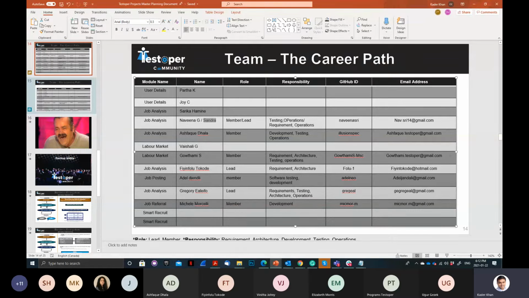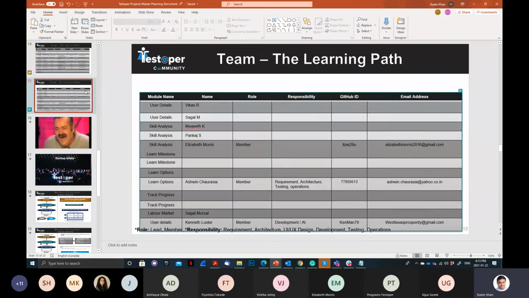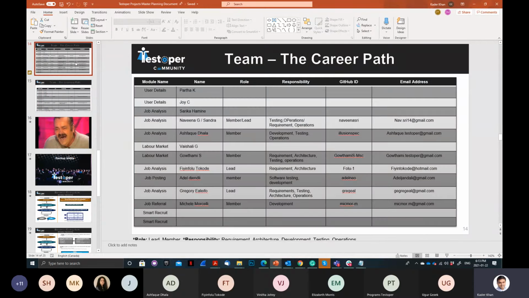And for those who have newly joined, those who do not know, the Testoper project is nothing but all of us coming together, forming a team and working on an idea, whether it is a Testoper based idea or your own idea, and building something for the benefit of the community. That's the program definition. A lot of people have expressed interest in doing this. So what we are going to do today is nominate the lead. Sandra, you would be one of the leads, Fien, you would be another, and Gregory, you will also be another. So three leads.